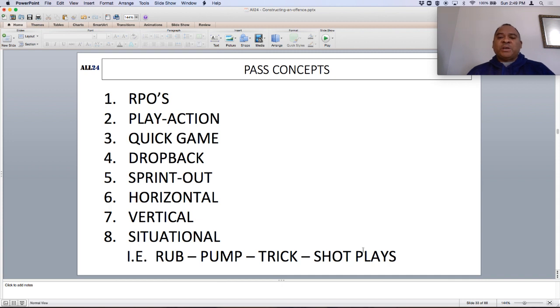So again, I'm just presenting a few concepts. The key is you don't want to have too much in your playbook that the kids can't master, but at the same time you want to have enough flexibility to have different concepts or different ways to attack in your toolbox.